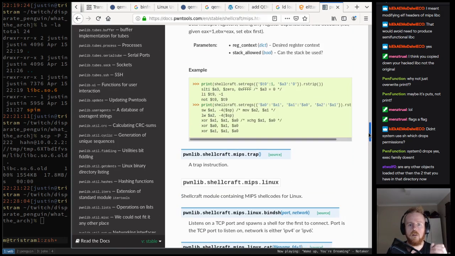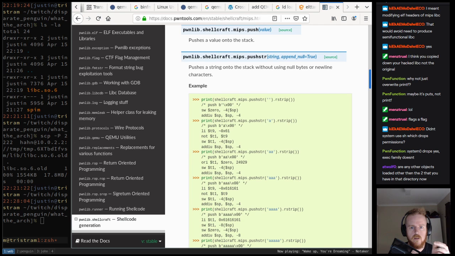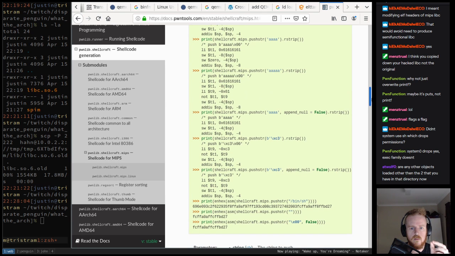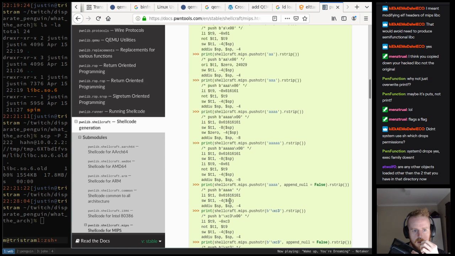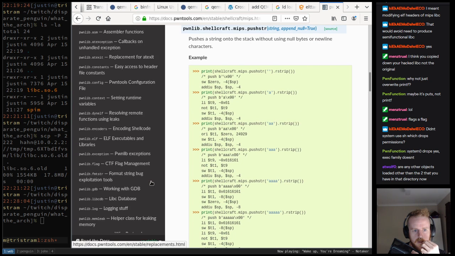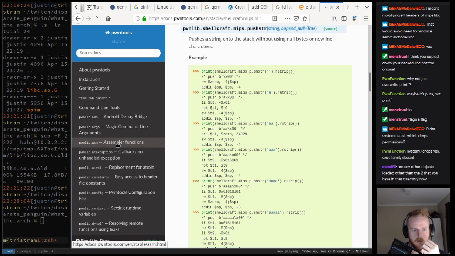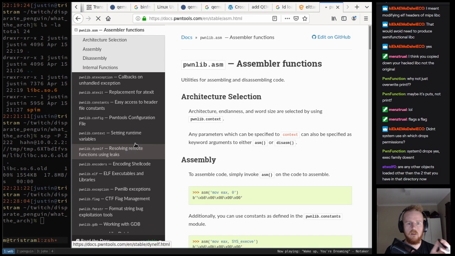How do we pwnlib shellcode assemble? pwn.asm? How does pwn.asm work? And do we need to set the architecture or anything crazy?